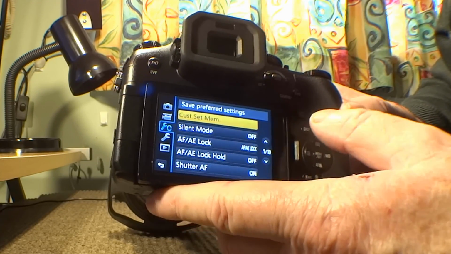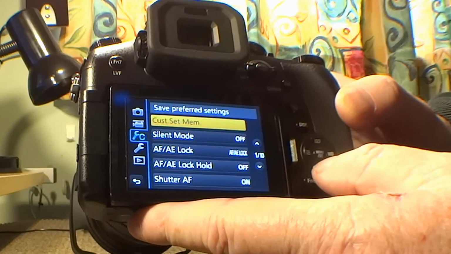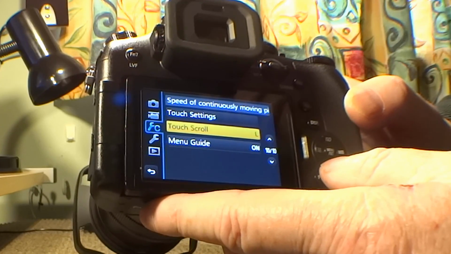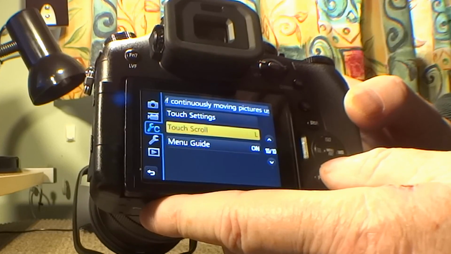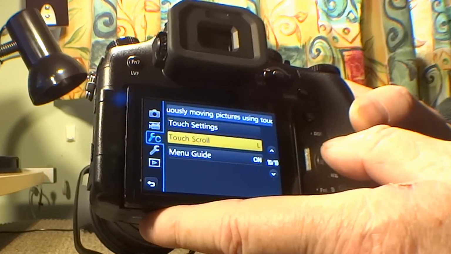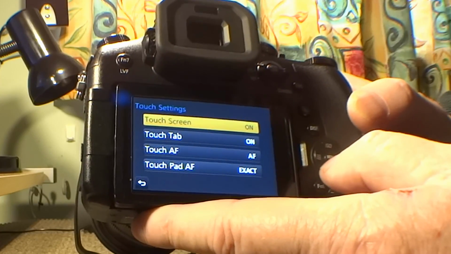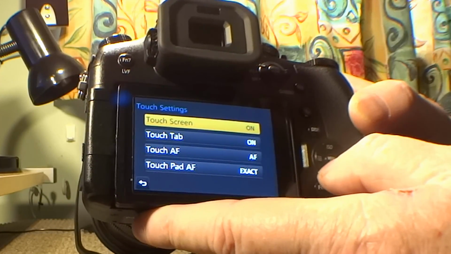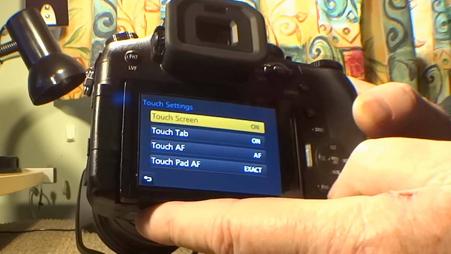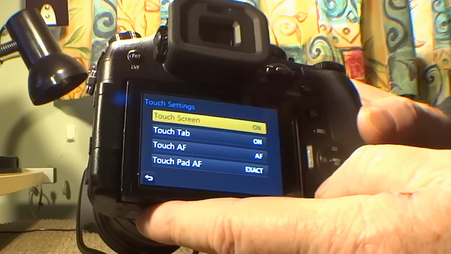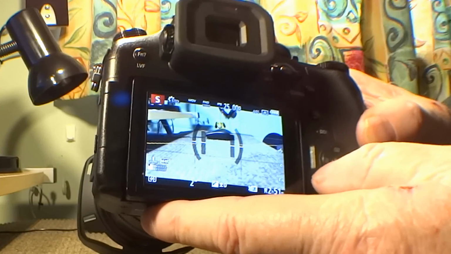And what you're looking for is touch setting, touch scroll. And above it, you see touch settings. So you go on, I've got that on as you can see, and that will give you autofocus. Now I'll come out of there and show you what it does.